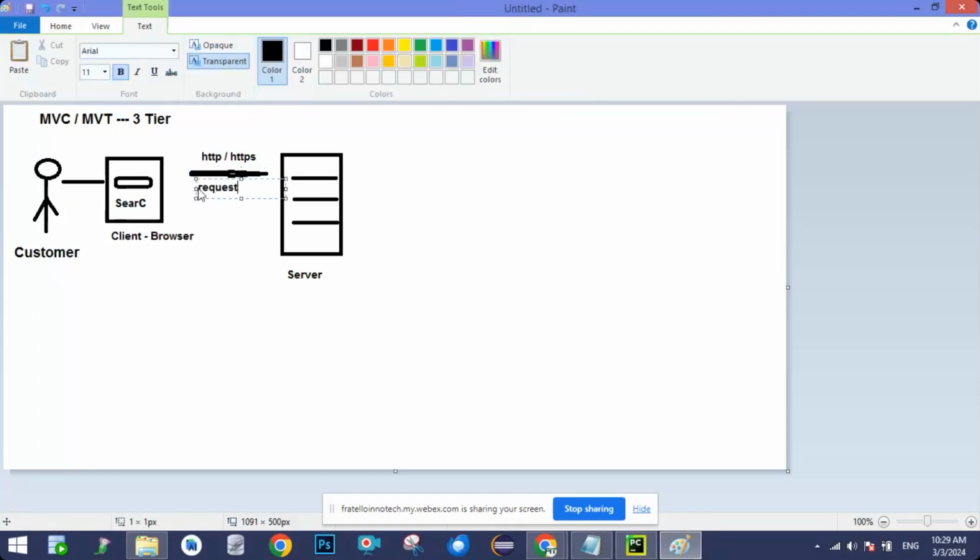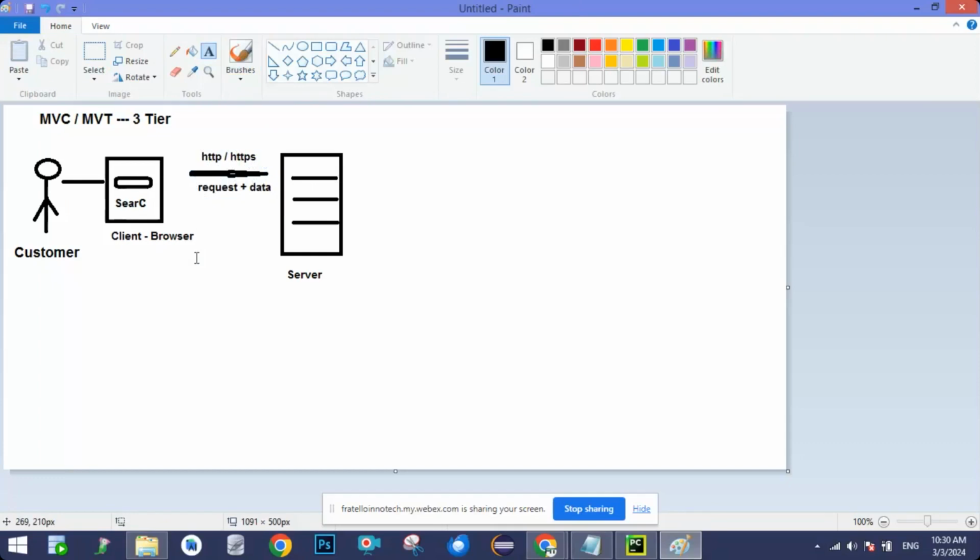One is the request, telling what to process, along with the request data. It will also send the data to process. For example, in the previous case, we sent the Python tutorial slide. So that Python keyword will also be sent along with this particular request to the server. Now the server will take this request as an input.